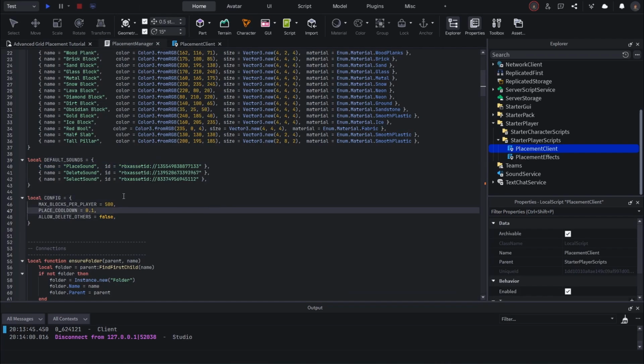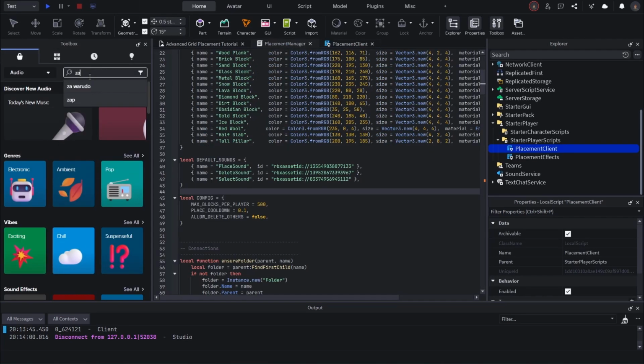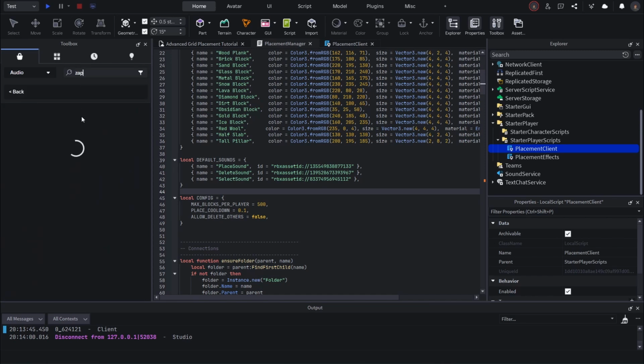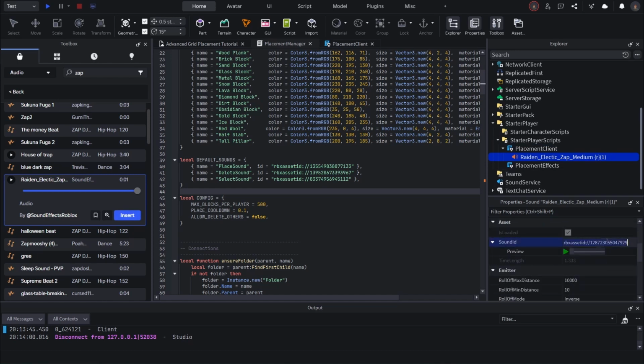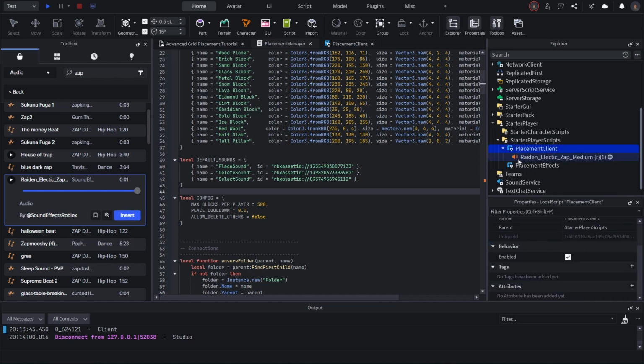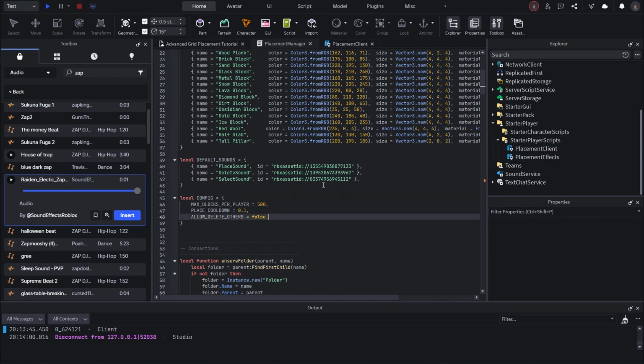Next, we're going to customize some of the sound effects. All you need to do here is try and find a sound effect in the toolbox. I found this snap one that I quite like. Then put it into your project and copy the asset ID. And then just go back into the Placement Manager script and edit the sound ID that you like.